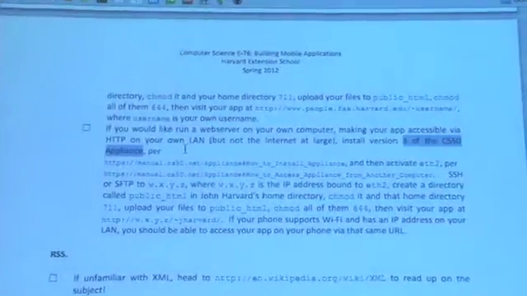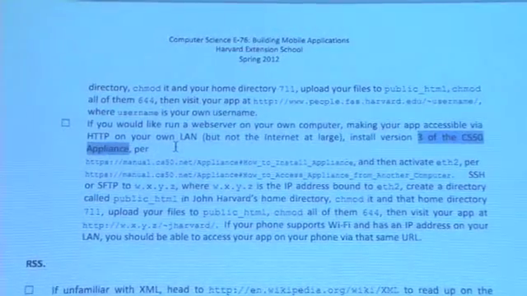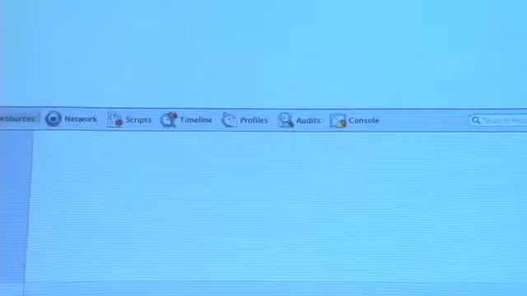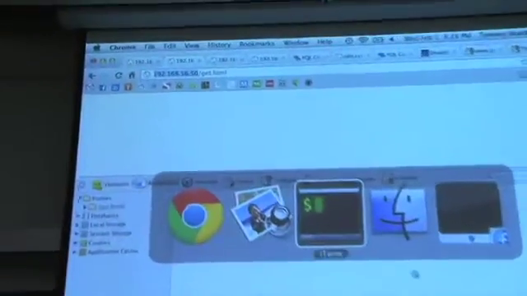When you say those virtual machines, are those the ones referred to in here? Yeah, so right here, this bullet here: if you would like to run a web server on your own computer, install version 3 of the CS50 appliance. So this is definitely what I would recommend, and what I just did in all of these demos. That's where this IP address is coming from. I just have a little virtual machine running here. And so this is the CS50 appliance version 3.